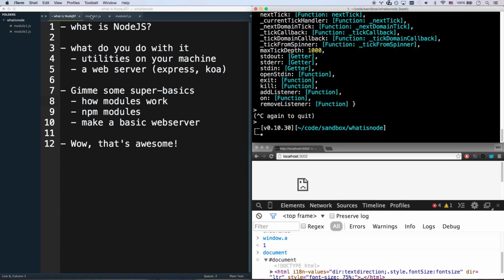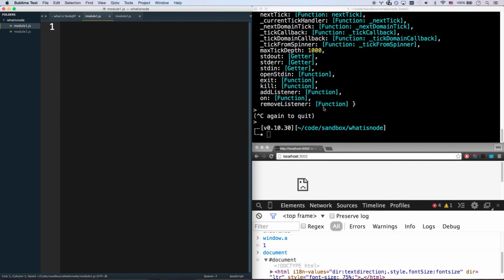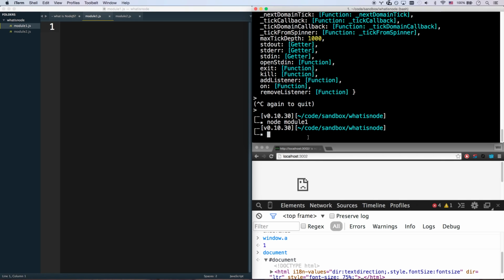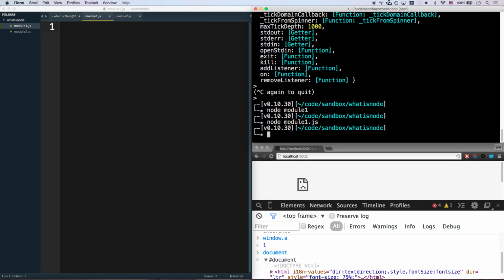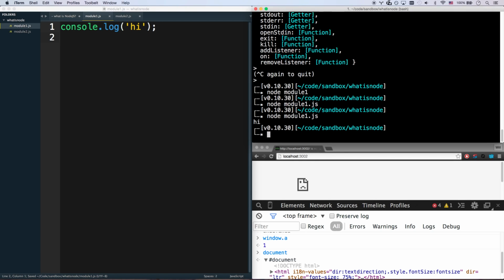And I have my module1.js right here. You can also run node module1. I don't have to put JS, but I can. And so it runs this and exits because nothing's happening. So I can go console log hi. And then I can run that again. Hi. You can do var a equals 1, console log a.